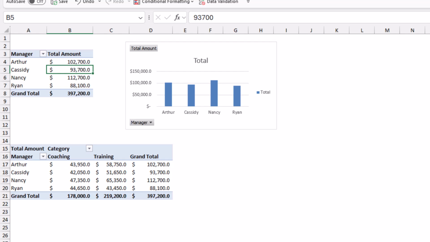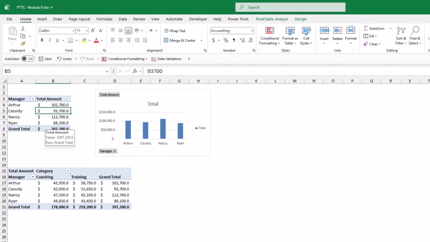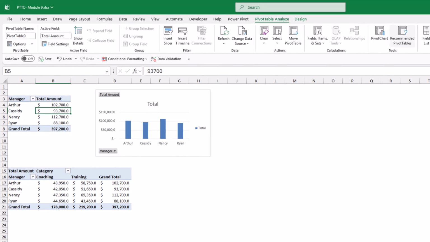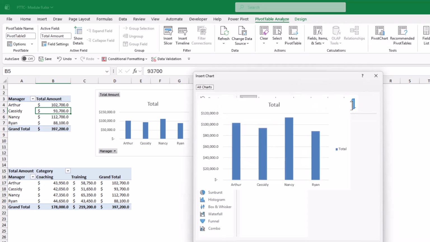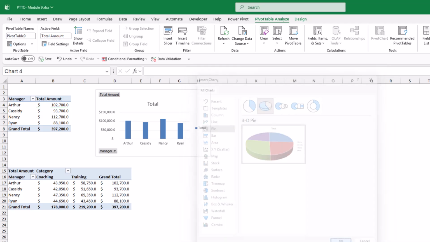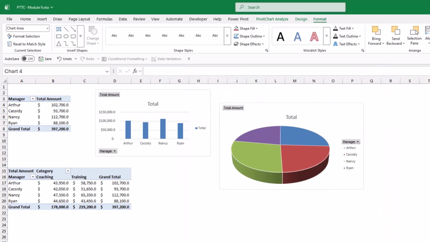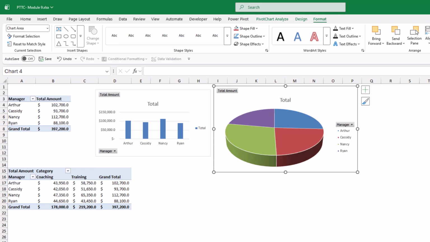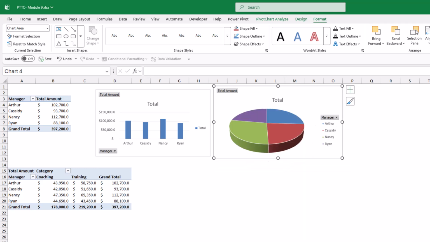The best type of chart that shows the relationship between a slice and the total is a pie chart. To create a pie chart, I can go to the Pivot Table Analyze tab. I click on Pivot Chart. I select the pie category and then I select this 3D pie chart. I hit OK and here is my pie chart. I can resize it and position it wherever I want.